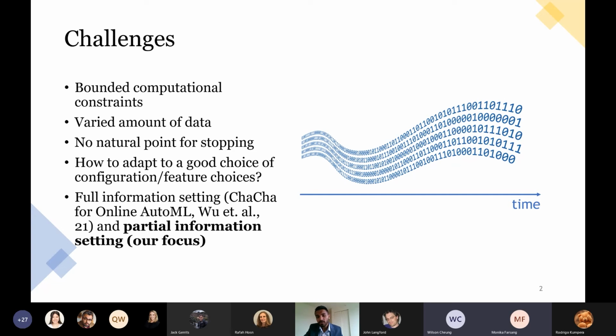Now, we focus on the feature choices in this work, but in general, it can be any parameter, regularization, learning rate, or any hyperparameter which can control the performance of the algorithm. AutoML style algorithms for online learning have been studied previously in a full information setting. This is the work which came recently and was published in ICML, ChaCha for online AutoML. Our focus in this work is on the partial information setting. So let me go ahead and touch a bit on the full information and partial information setting.